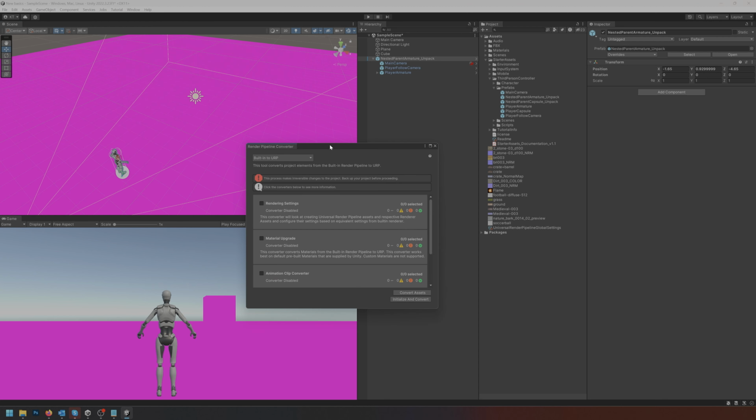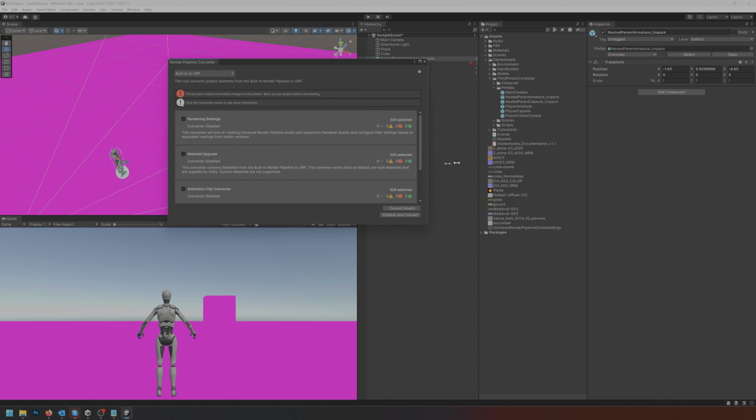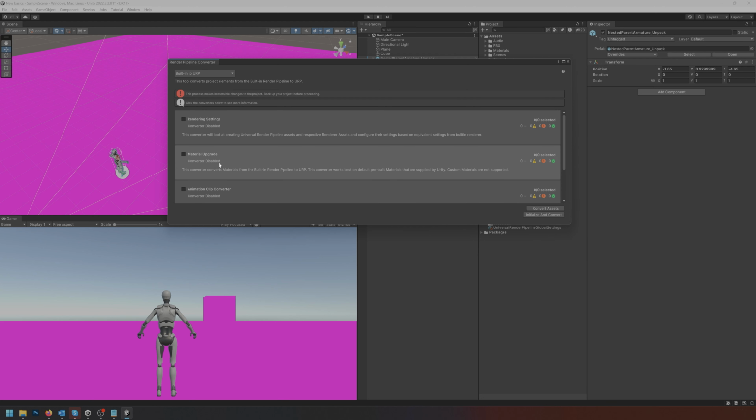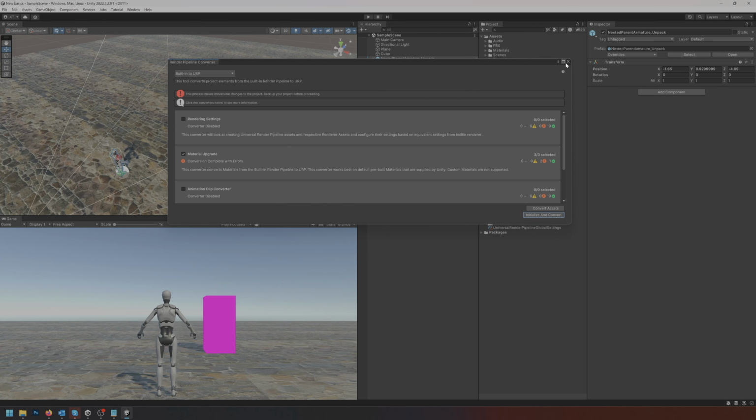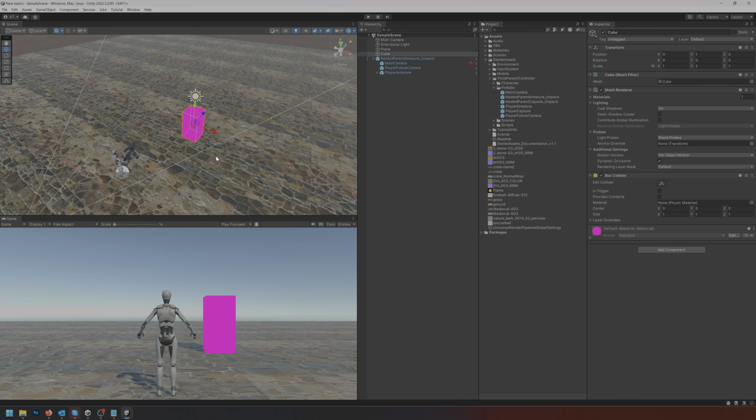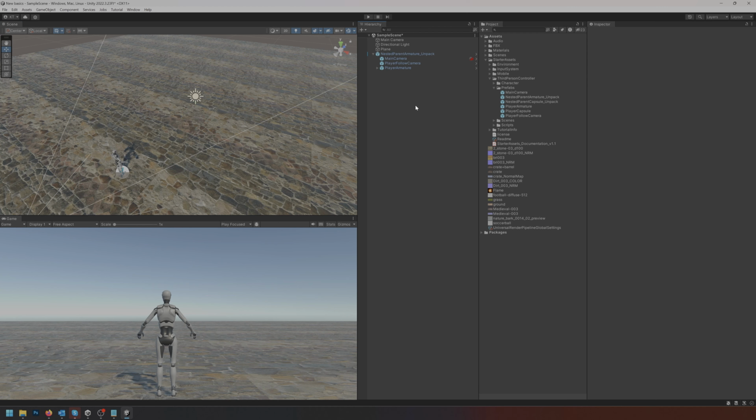When I click this one, I get a little menu. I'm going to make it a bit bigger. The only thing that I currently would like to upgrade is my material upgrade. So I'm going to select that one, and then in the lower right-hand corner, there's an Initialize and Convert button. Save and continue. It's going to update everything. Only my little cube here is still being annoying. So I'm just going to delete it for now and test if my little guy can run around.